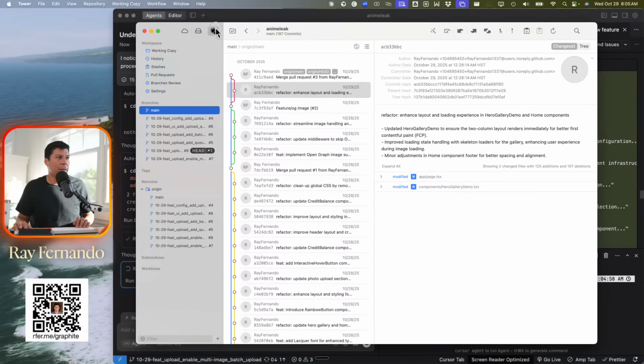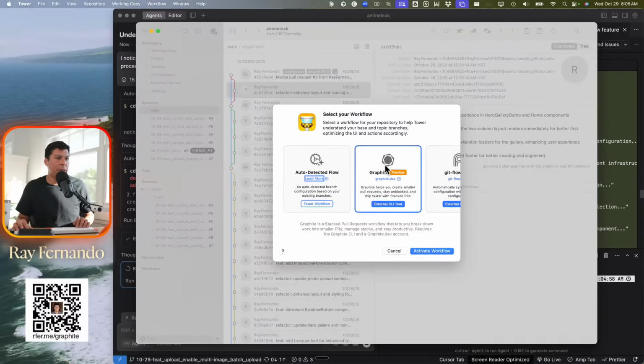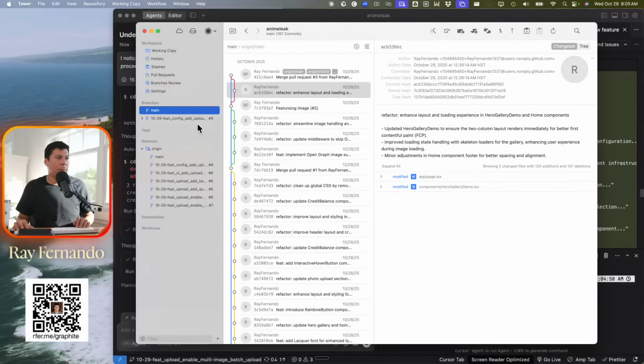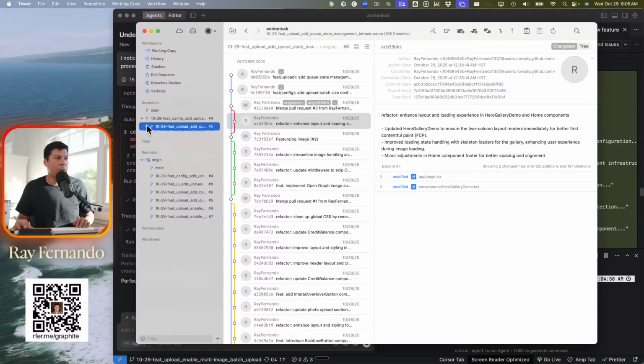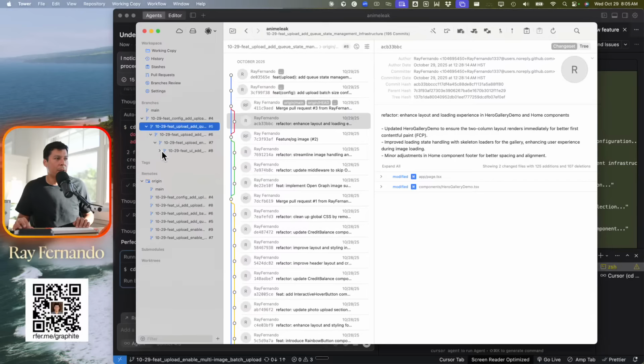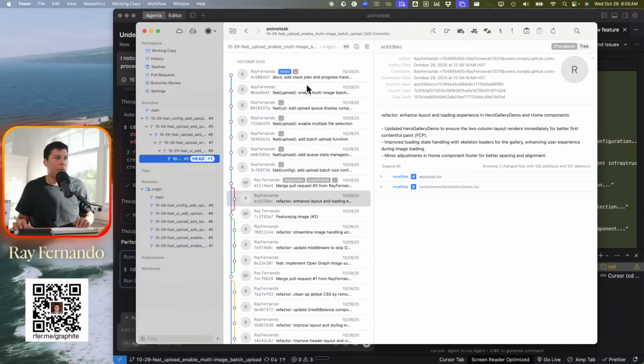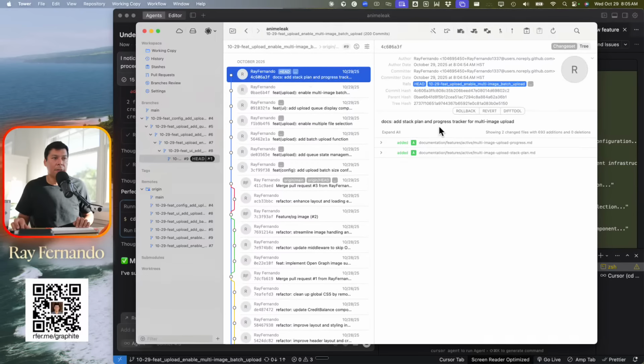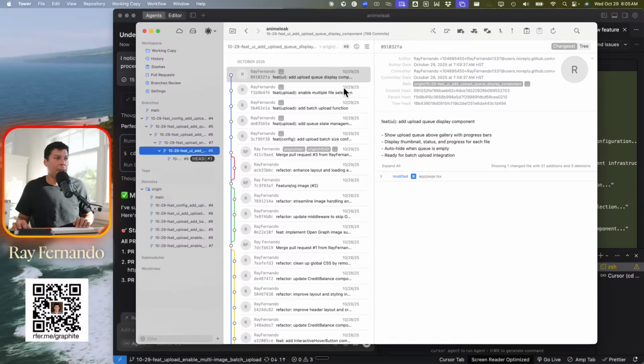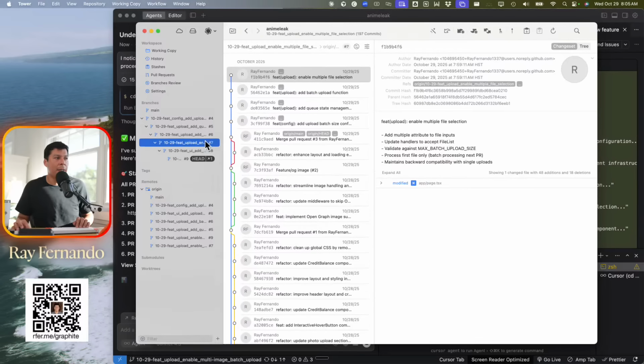So in here, I use Graphite and activate the workflow. So all those stacks of PRs now turn into this workflow here that you see. And this is kind of what we're looking at here. So right now we're basically here, and this is the part of the stack here. And then this is number 8. So add the UI and so forth.